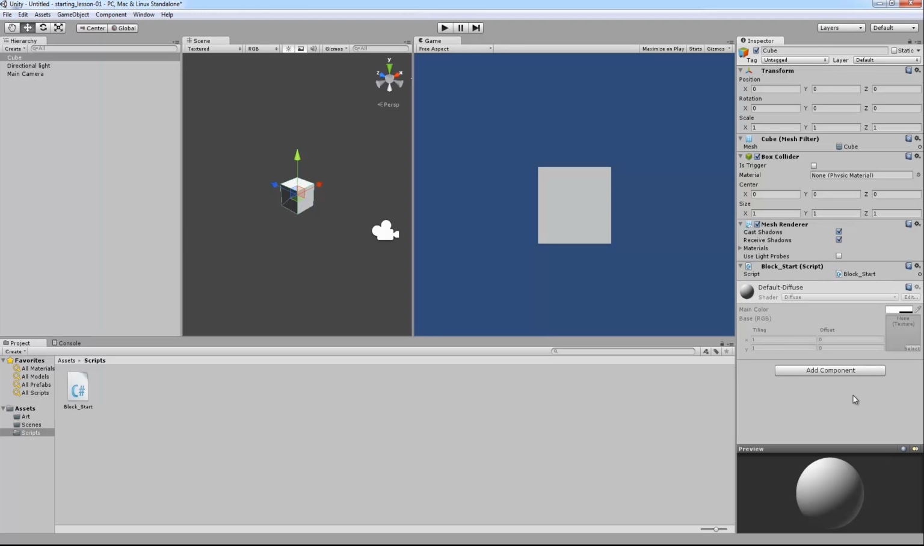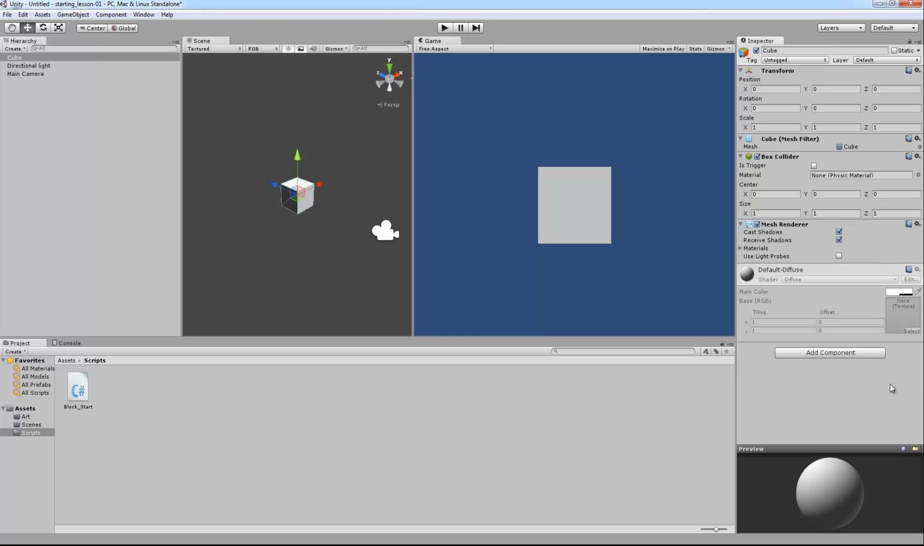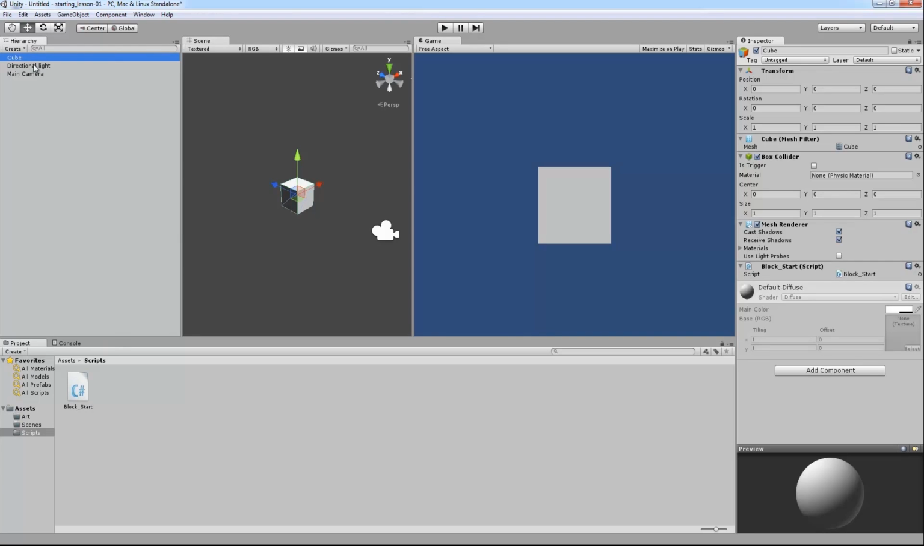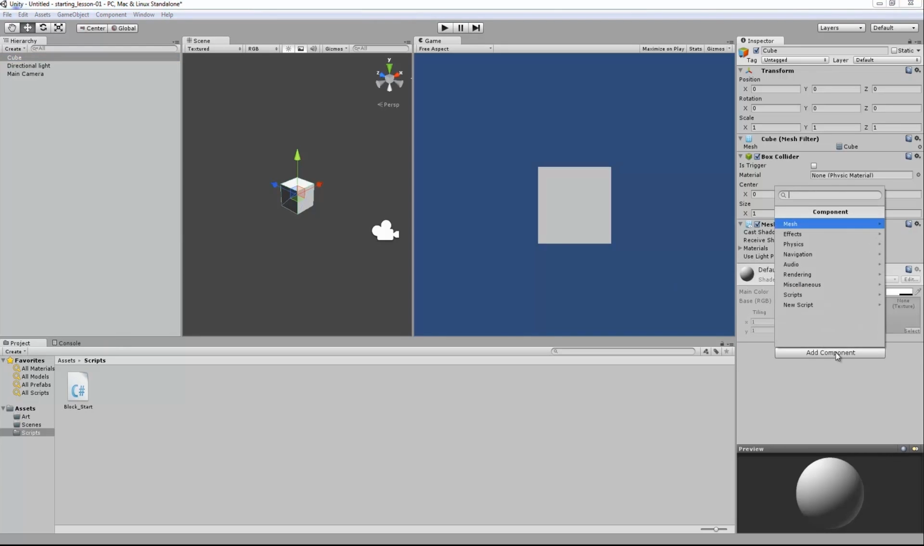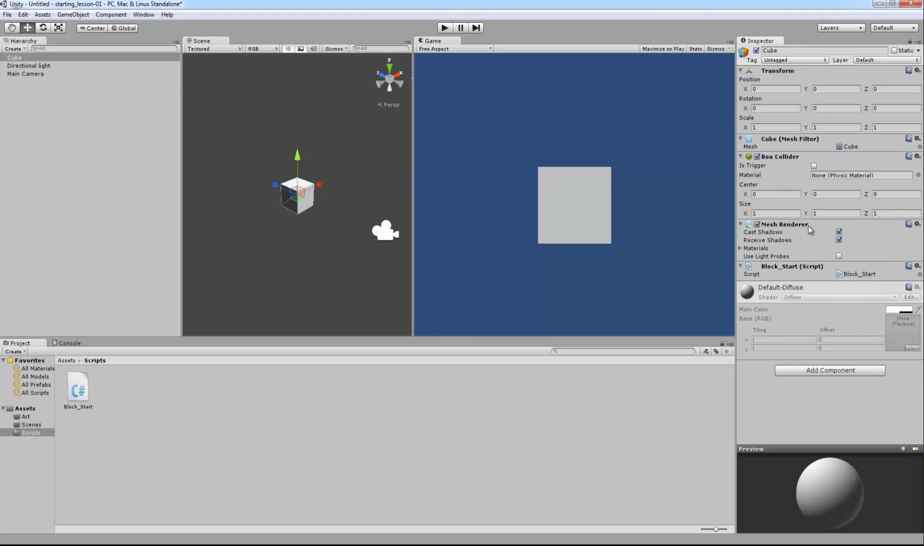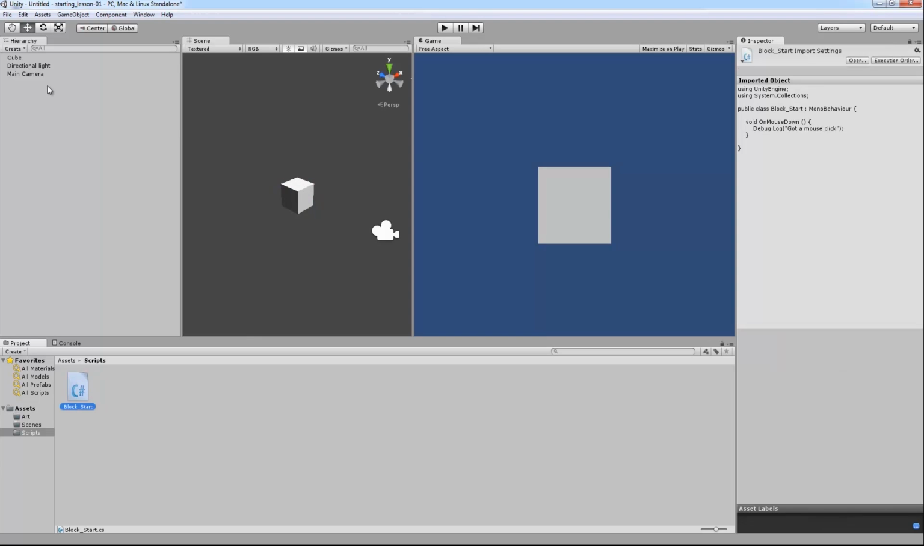So it doesn't matter whether you click and drag over there. I'll undo that, click and drag it right here. I'll undo that, click and drag it up here. And I'll undo that, and I'll go here and start. Same exact result every time. And so we get the block start script, which tells us which script we're looking for. And now the script is in the scene.